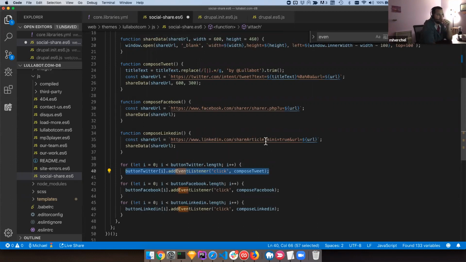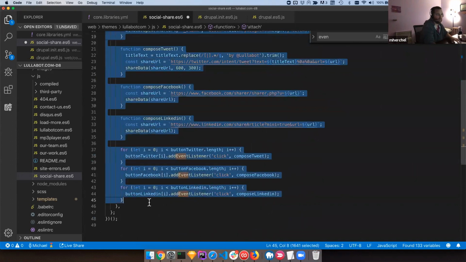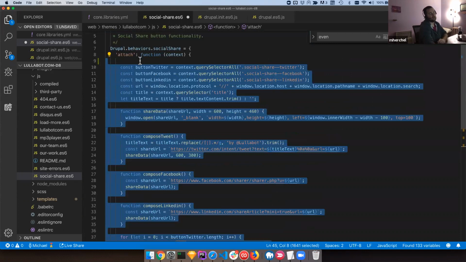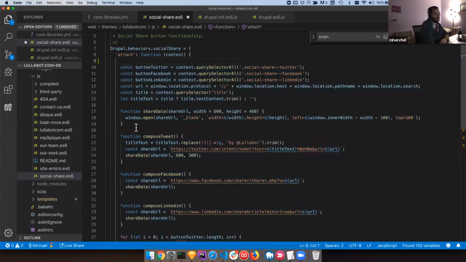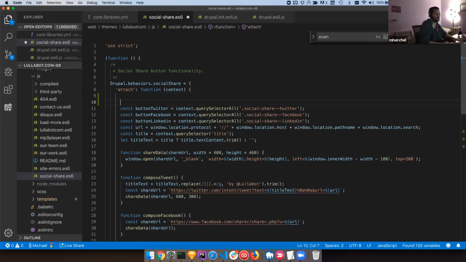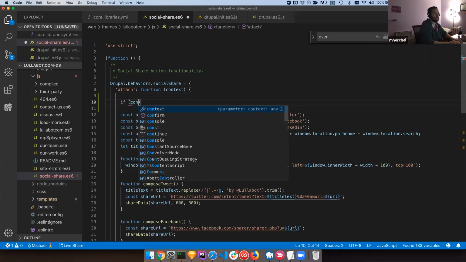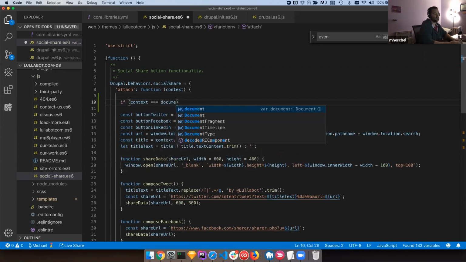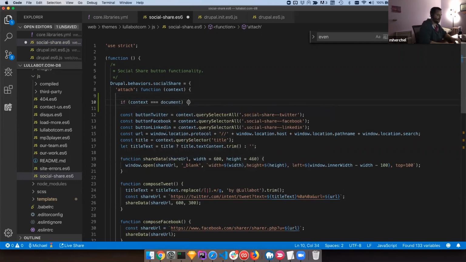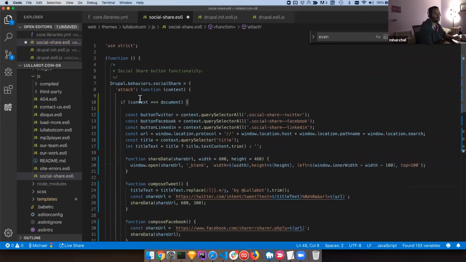what's going on. So what we want to do is ensure that this block of code only runs once. There's a couple different ways that you can do that. One of the easiest ways, if you're doing just vanilla JavaScript, is to do if context equals document, and then wrap everything in an if statement right here. That would work because it would only run once.